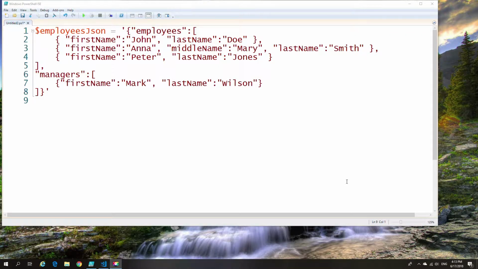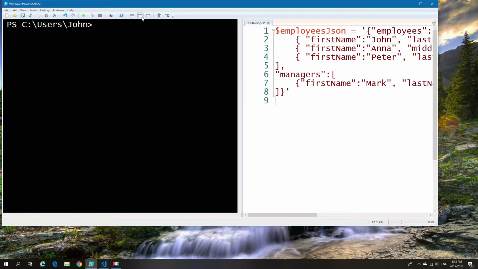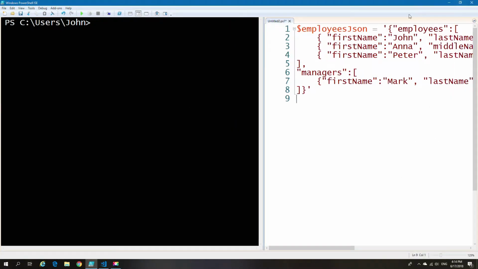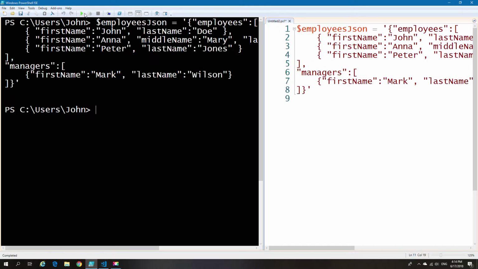Now, an example of this we have on screen, where we have the employees table and the managers table. You can see that we have all of the fields filled in for first name and last name, but we also have one row for Anna, who has a middle name. Now, I'm going to show you how this plays out.